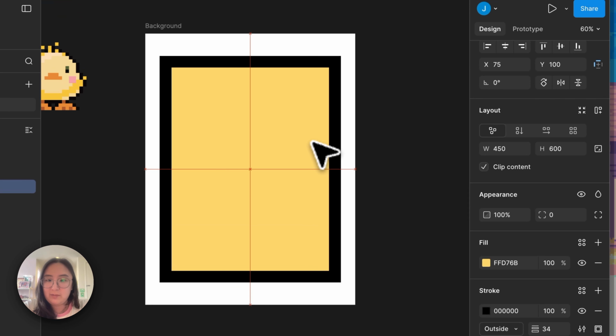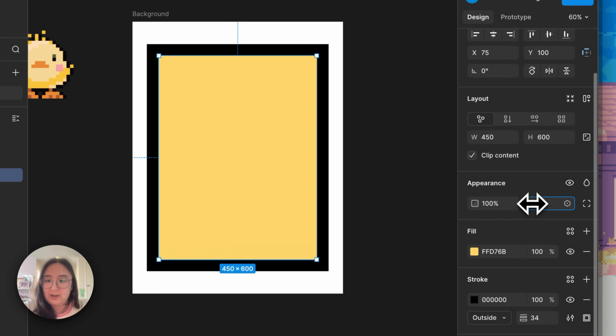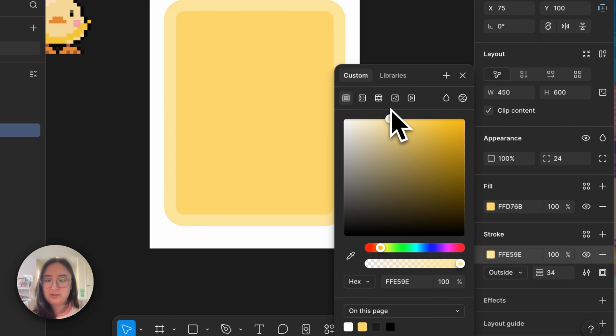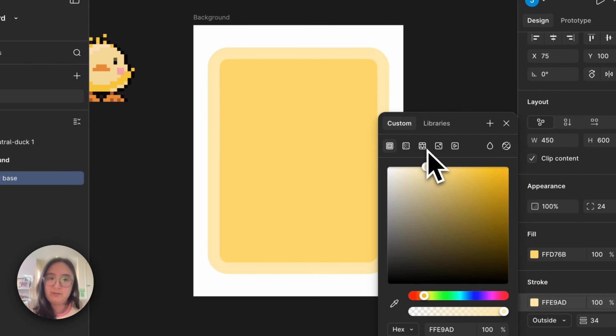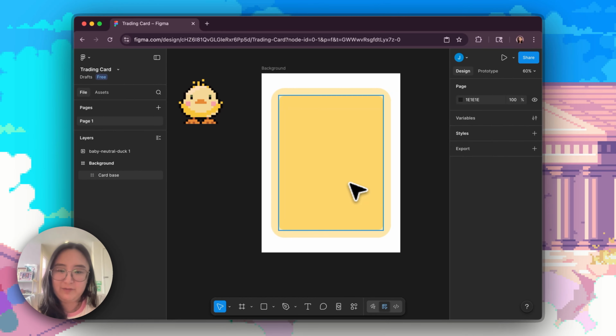And I feel like it's nicer when cards have a little bit more roundness to the edges. So I can also affect the corner radius of the card under appearance. So I'm just going to up the numbers until it looks pretty good. I think that looks pretty good. Maybe I'll make the color of the stroke or outline a little bit lighter than the yellow that was originally the base of the card. So yeah, all that to say, I made a really great looking base of the card, and now it's time to fill it in.